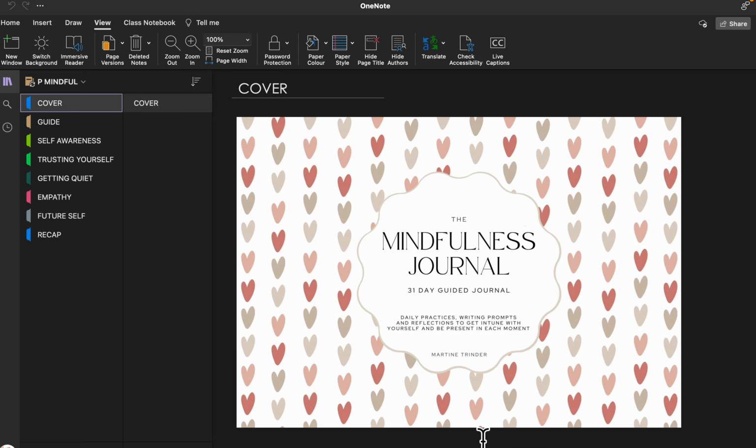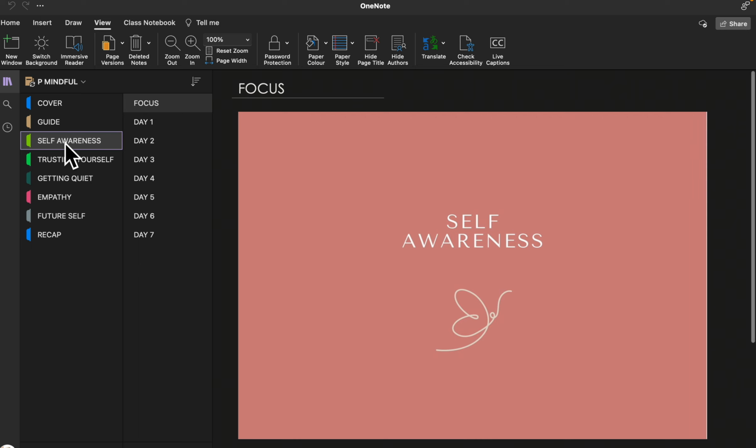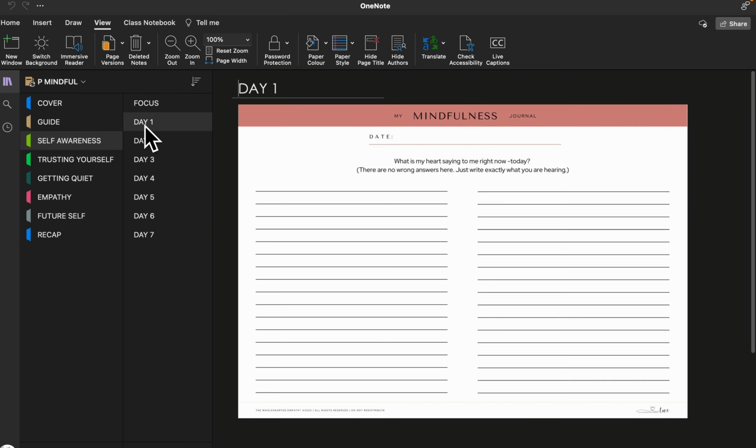Let's look at how to password protect or lock a section. So we're in one of the journals that I make, and we're on the cover page. Now, this is a journal where you would write important things about yourself. You answer these questions. I prefer to handwrite on an iPad.